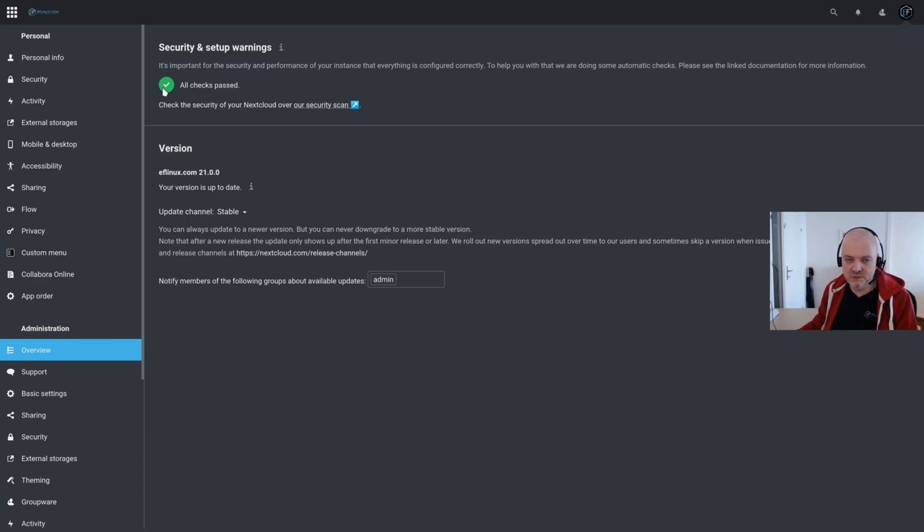I would check this probably every couple of days just to make sure that everything is up and running correctly. And another thing that you can do, and I definitely recommend you to do, especially if you are new to Nextcloud, is to check this security scan, which will take you to the Nextcloud website, and you can enter your server address there, and it will check your installation and tell you how it is performing in terms of security settings as well.